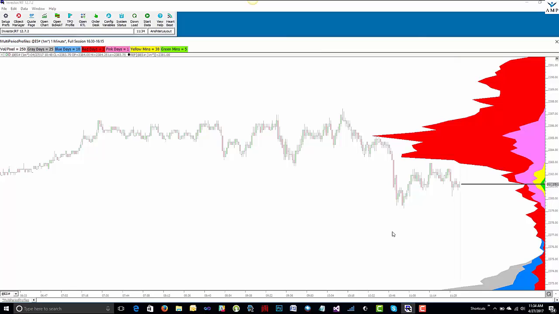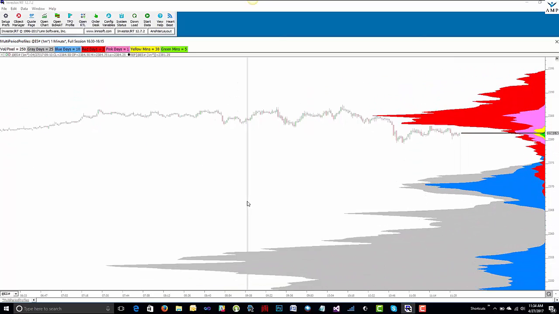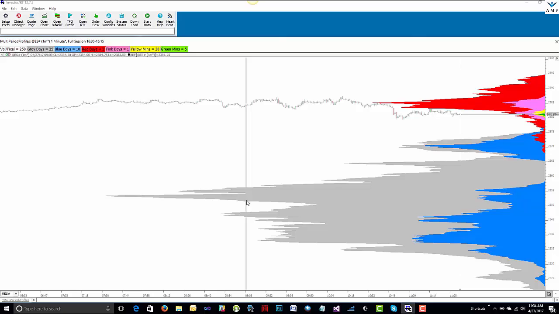You can look at the pink area, that's the current day, and you can see how the last 5 minutes fits within that day and how that day fits into the larger picture of the last 10 days and the last 25 days. The gray, if I zoom out, you'll see the gray is the last 25 days.